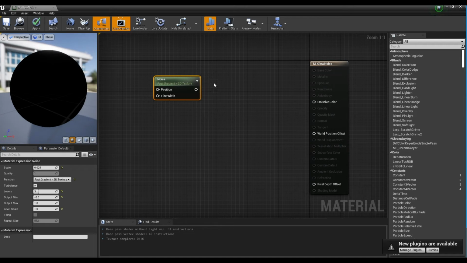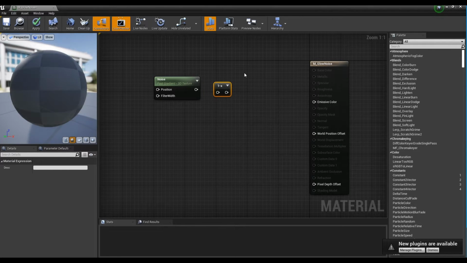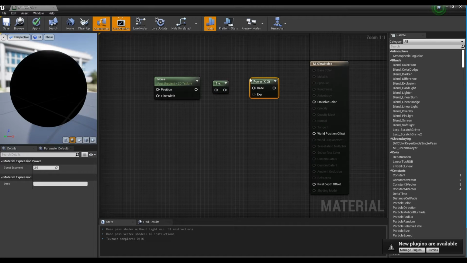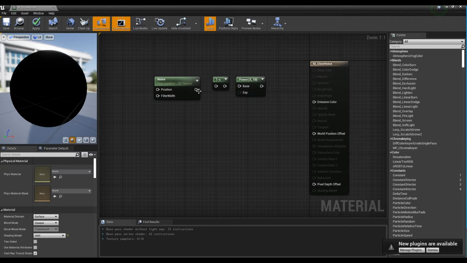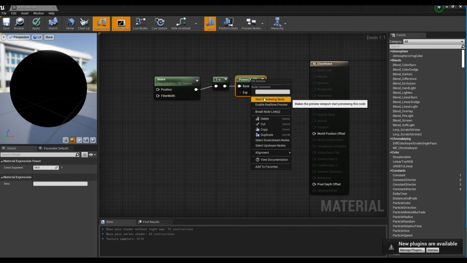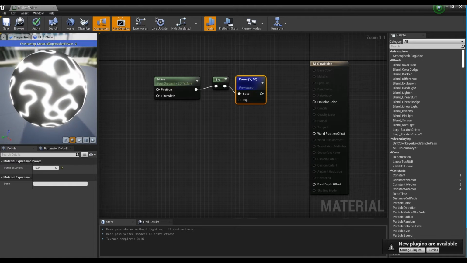Create a 1- node and a power node. Set the value of the power node to 10. Connect the nodes like the video. When previewing the power node, you can see the stripes of noise glowing.